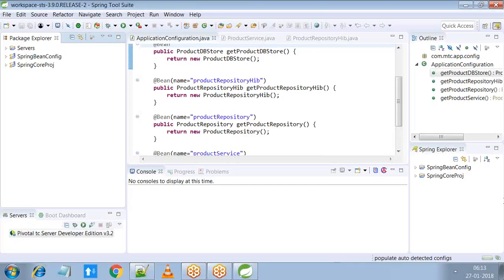XML, annotations, and Java-based configuration. Yeah, using this bean annotation and all, right? So that is what we did in the last class.